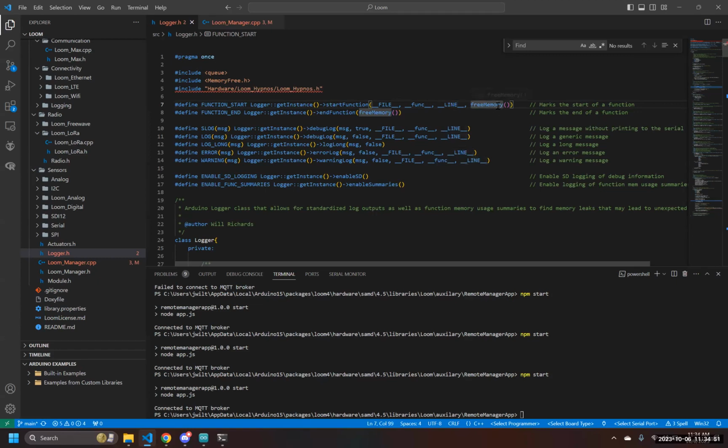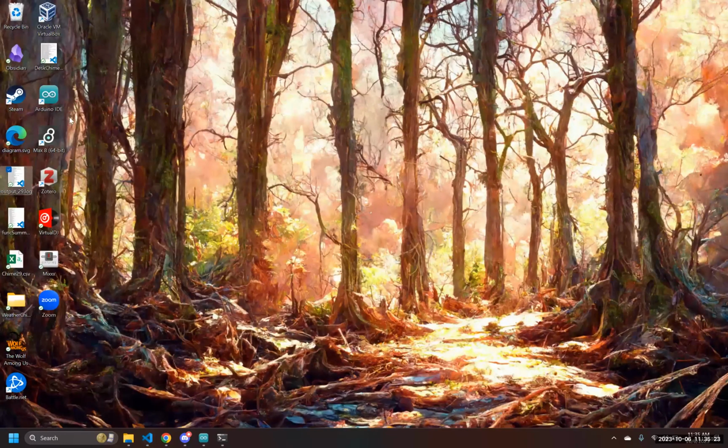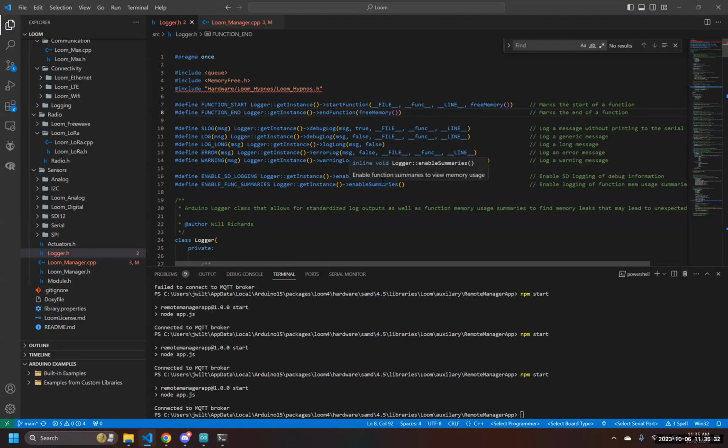And then finally, you pass a call to free memory into it, which is from the memory free library here. Effectively, it just calculates how much free RAM there is available. And then when you end the function, it'll also pass that version in there. So basically, it allows you to have how much memory is used at the start of the function, how much memory is used at the end of the function, and from there, it can compile an output, which I don't have any here to show you. But there's examples in the wiki that you can look at too.